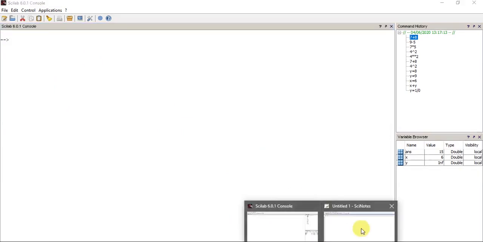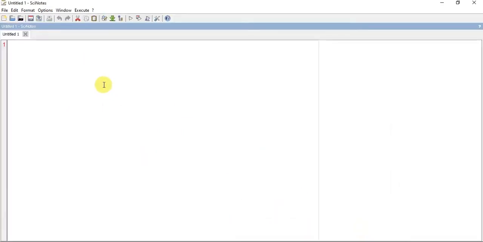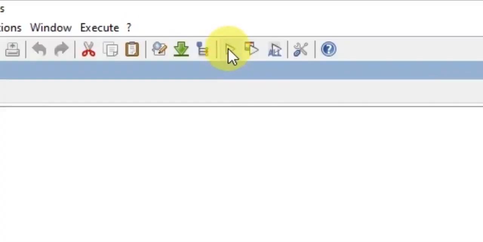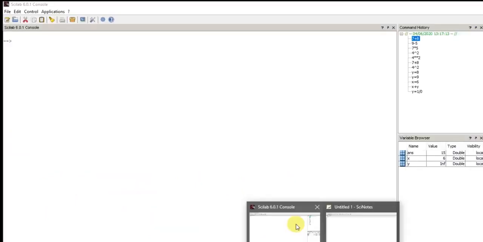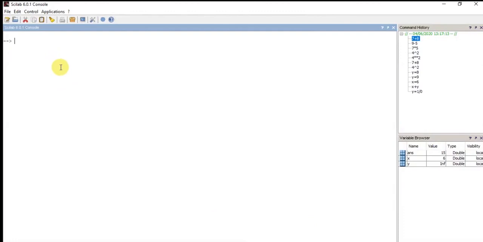But Sci Note, this one, is a type of text editor. I can write and edit codes in here. I can also save it somewhere in my computer and open it in here, and if I press this play button in here, this play button is like run, and this play button is like save and execute. It will save and run the code. So it will take this code and run it in the console in here.